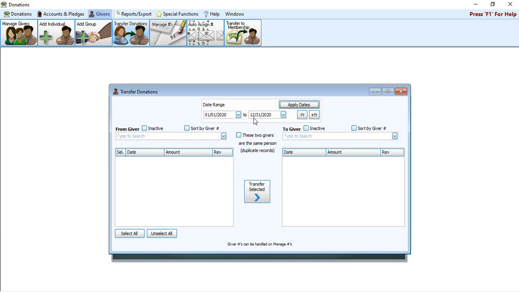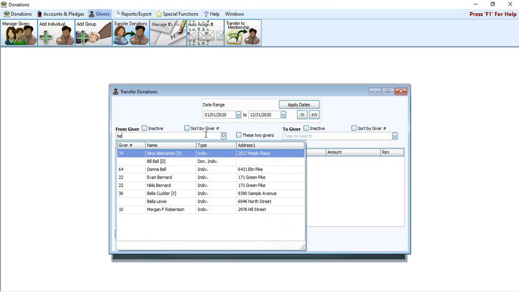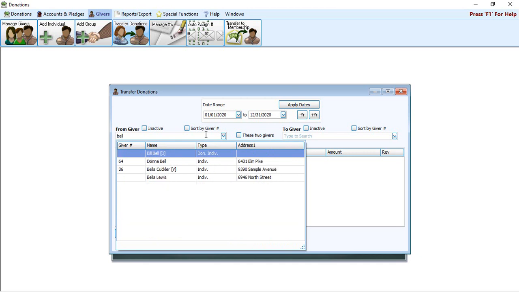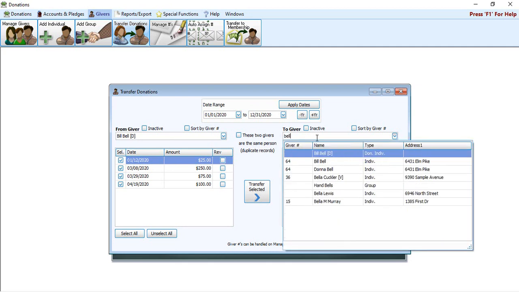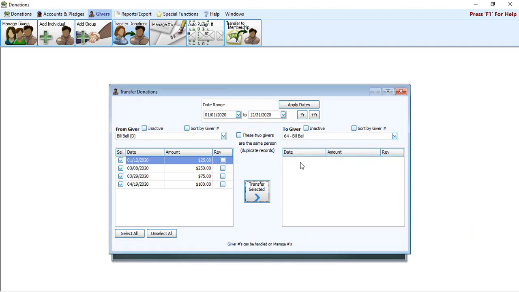But let's talk about Bill Bell. He's our example. Let's say that there are 2 versions of Bill Bell. So I'm going to go ahead and just type in Bell here. And we can see here, here's Bill Bell. He's the donations giver. This is the one that I want to take the giving off of, and I want to put it onto Bill Bell from membership. So Bill Bell, this is my good one. This is my one with number 64.